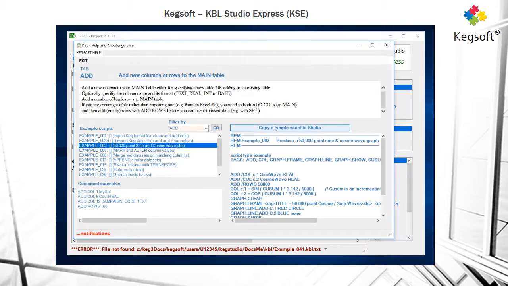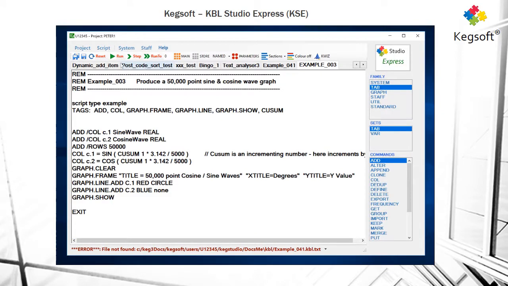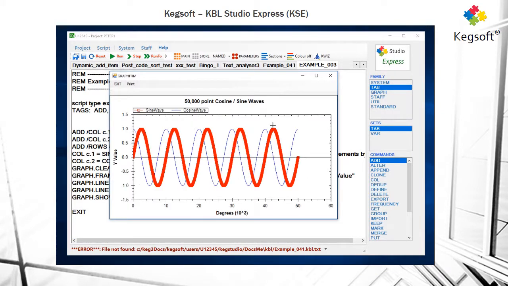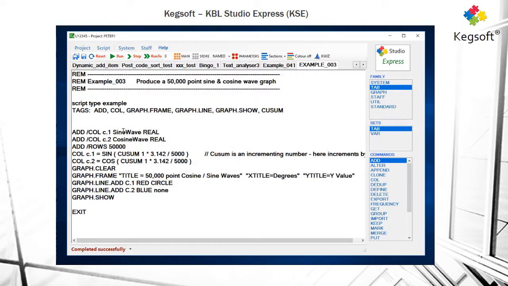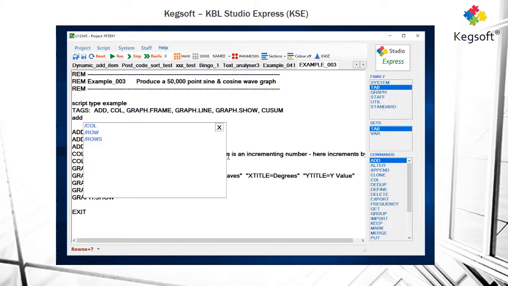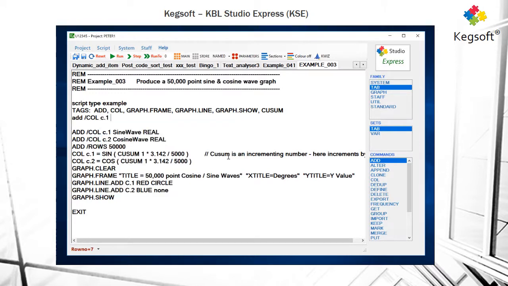I'll copy that to the studio and I'll run that, and up comes a cosine wave, and there's some information about the add command. And remember that as you type in your command, IntelliSense will always give you hints about what you need to do. So there we are. So I can construct my commands without actually having to know or learn the entire structure. IntelliSense will always help me out.